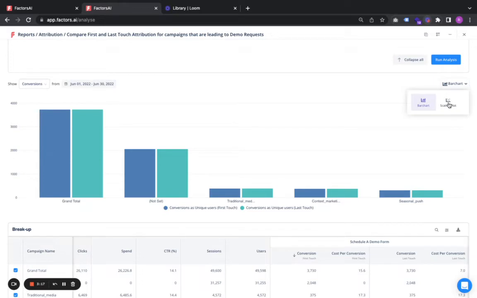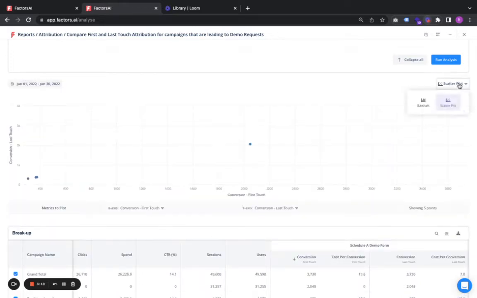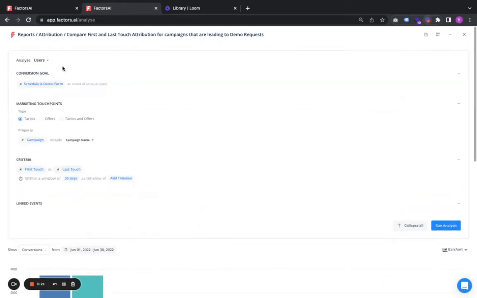You can change the type of view, so you can convert this into a scatter plot, for example. And in some other videos, we'll also be covering how you can actually attribute pipeline and revenue to your campaigns and keywords. For that, you will be selecting either HubSpot deals or Salesforce opportunity. But for this video, we'll restrict it to users.